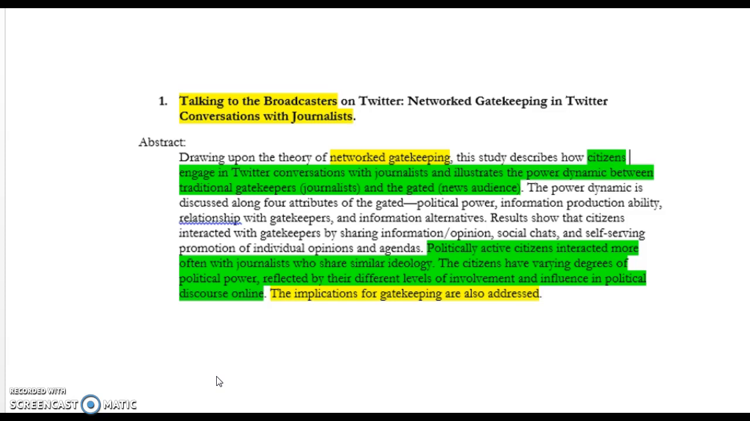However, with this article, you could also highlight what's in green and say, yeah, actually it does make sense. Particularly because the abstract talks about how citizens engage in Twitter conversations with journalists. This is suggestive of the idea that they maybe are more politically involved in that way. And then also this point that politically active citizens interact more often with journalists who share similar ideology. So again, making some kind of statement about the relationship between news, social media, and politics. So you could choose to highlight those elements and decide to use this article if you wanted.